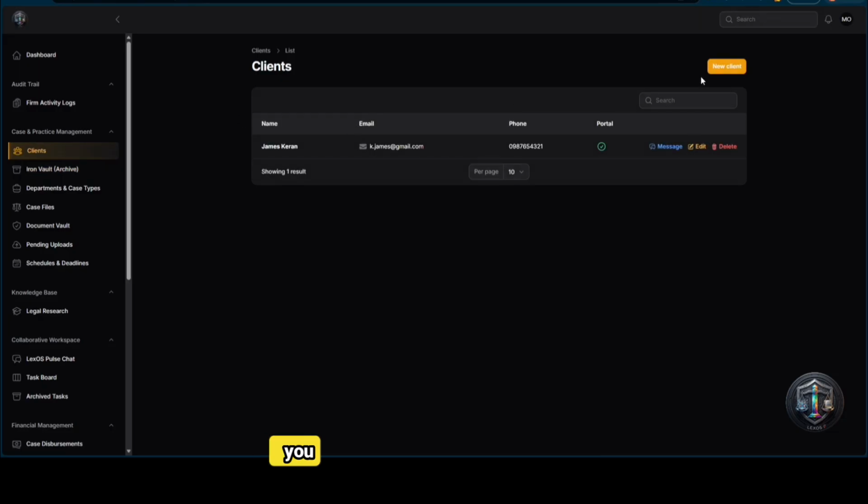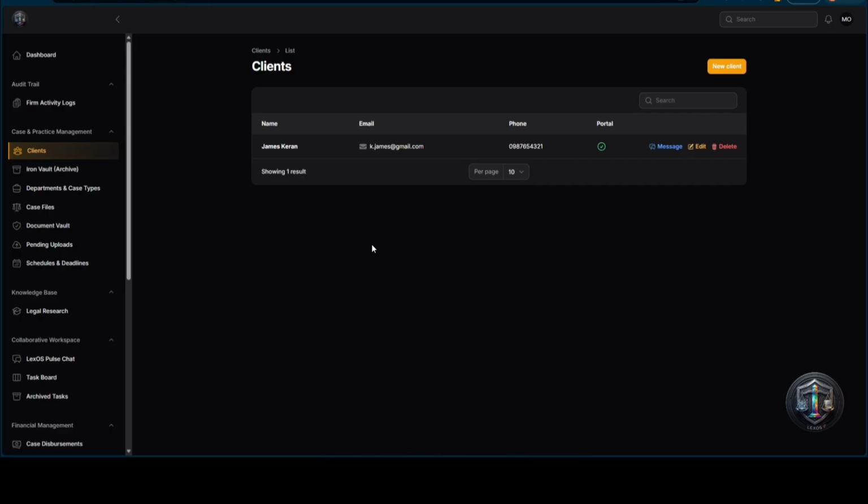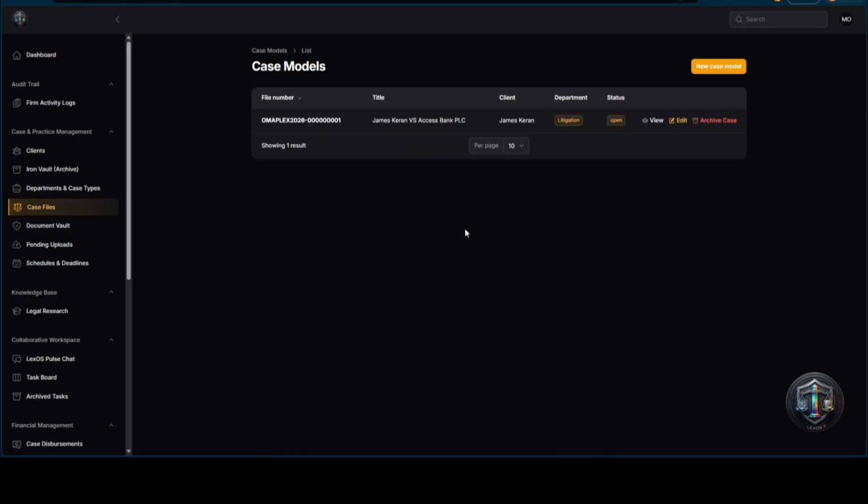Here you have your clients. So this is where you set up your clients, set up portal access for them, and then send them the passwords. Of course, you can change the passwords on your own end when you get to log in for the first time.